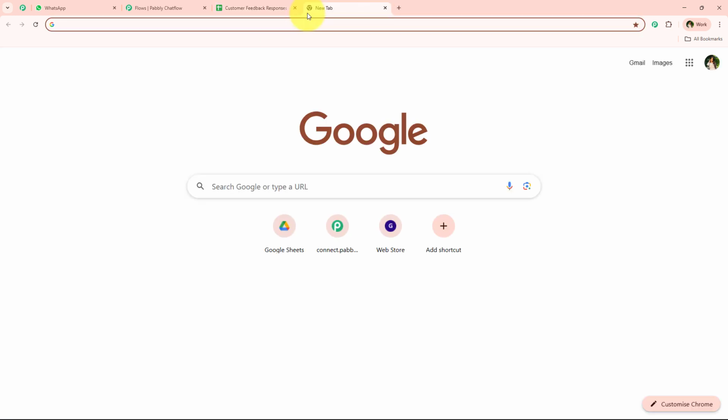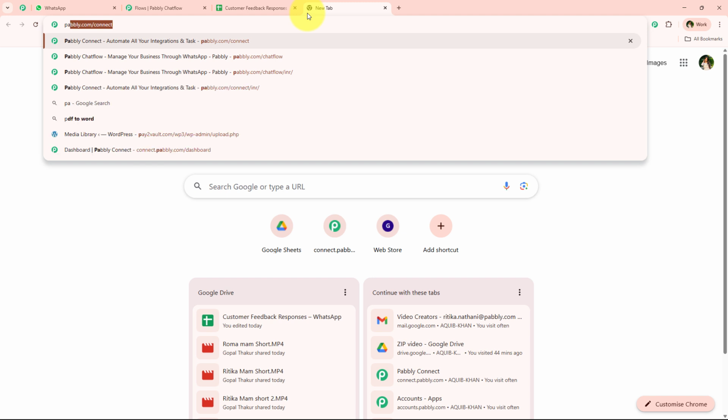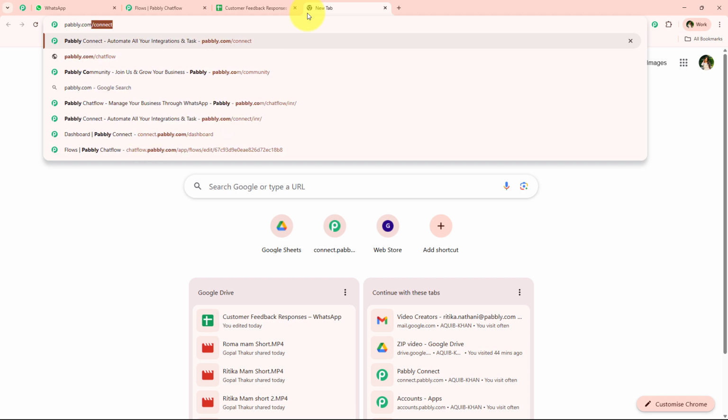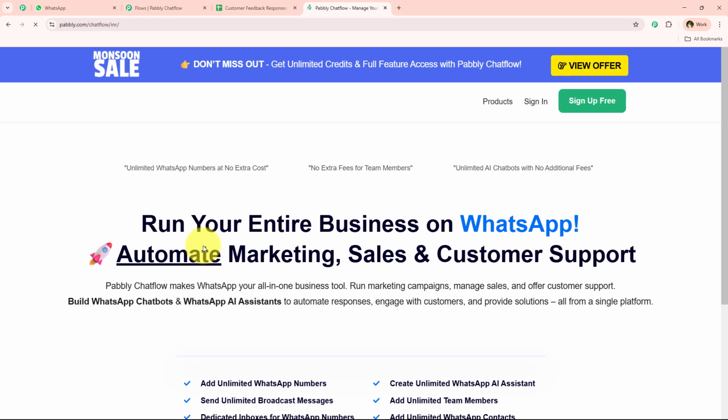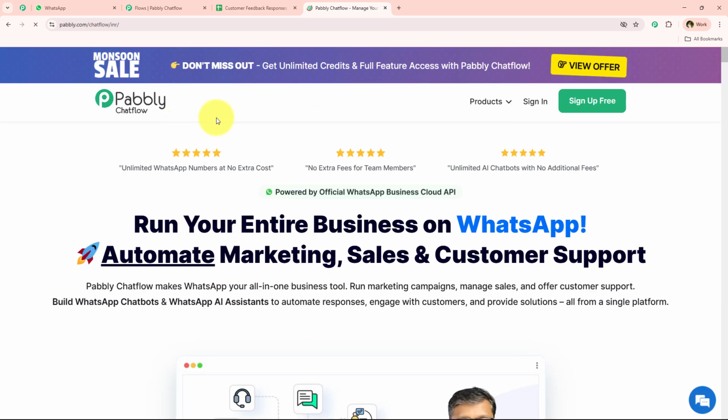For that, I'm going to open a new tab, and I'm going to look for the landing page of Pabbly Chatflow simply by searching pabbly.com/chatflow in my browser. So I'm going to look for Pabbly Chatflow right over here and open the landing page of Pabbly Chatflow. And over here you can see that this is the landing page of Pabbly Chatflow.